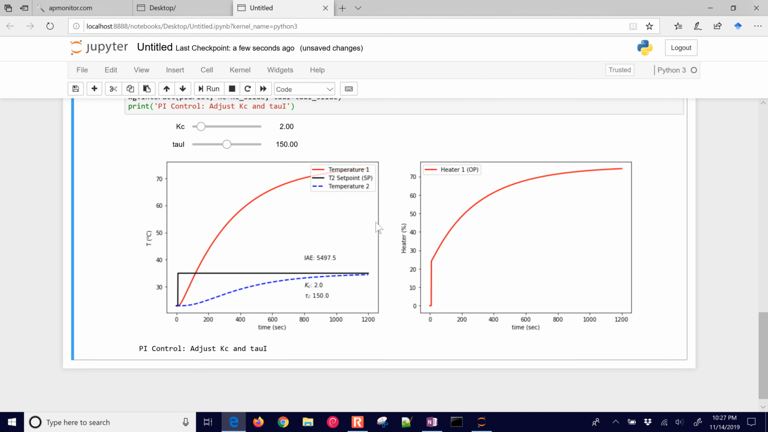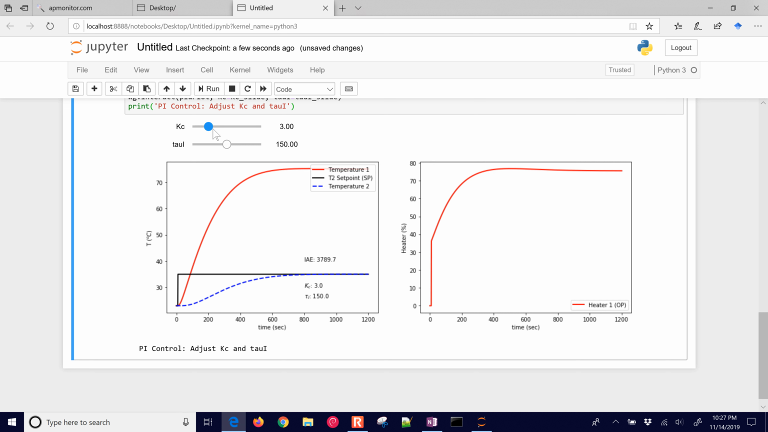The thing that we want to pay attention to on this is the integral absolute error. Right now it's 5,500. Let's go ahead and just increase the gain and see what that does. We have temperature 1, but we're really not using temperature 1 at all. We're only using temperature 2 and how close it's getting to the set point, and then we change heater 1 here on the right.